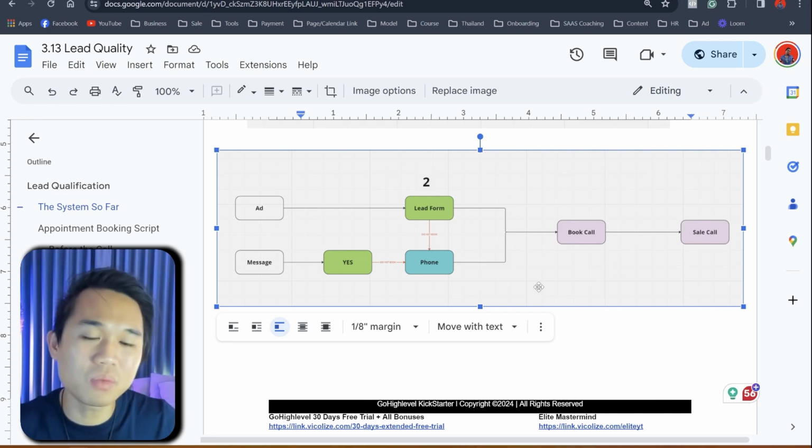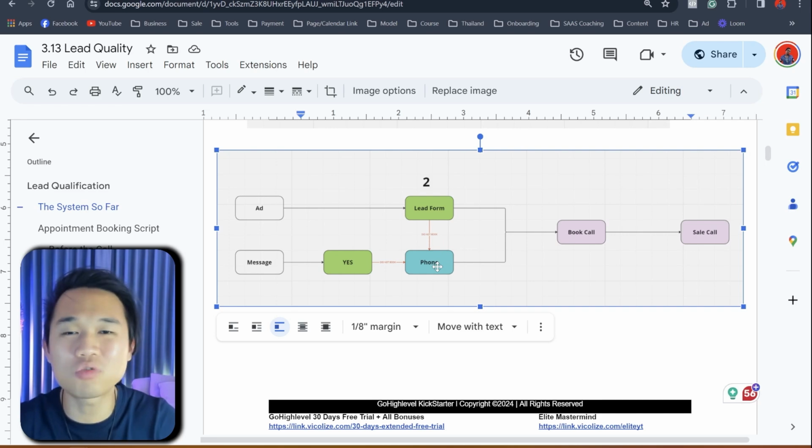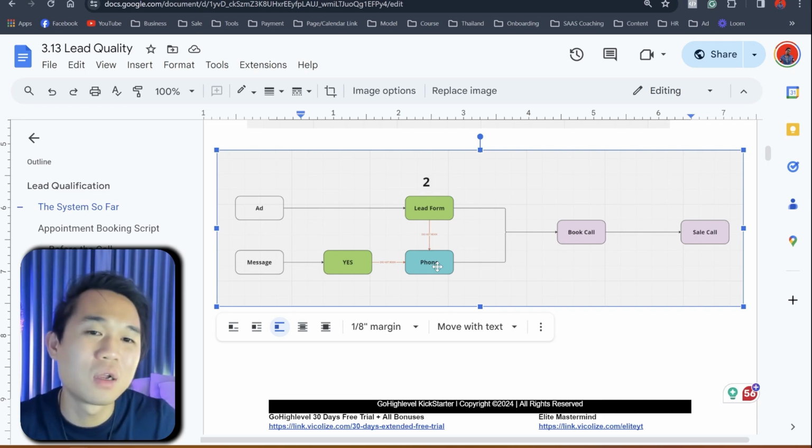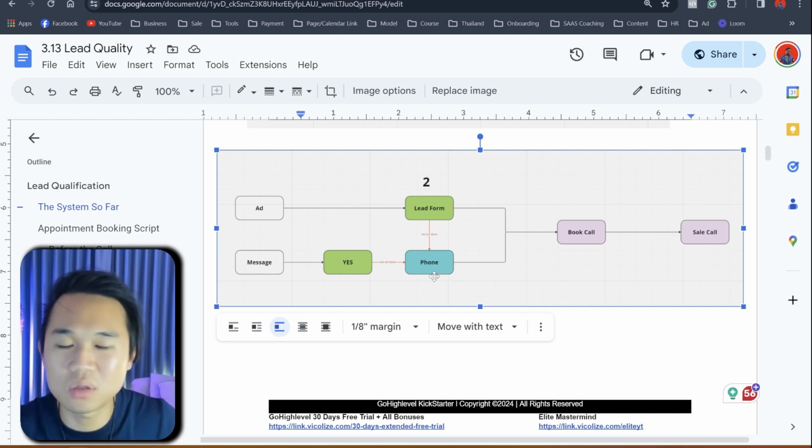Now the problem with that is that not everyone is going to book a call with you, right? So 50% to 60% of people are not booking the call. That's when the phone script and the phone call come in. This is what we call a discovery call or triage call, what most people like to call it. I'm just calling it a phone call. It is what it is, right?